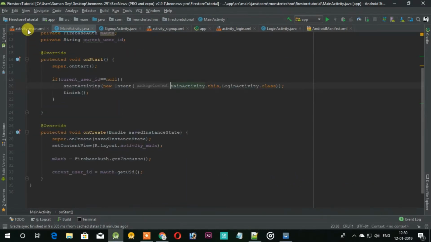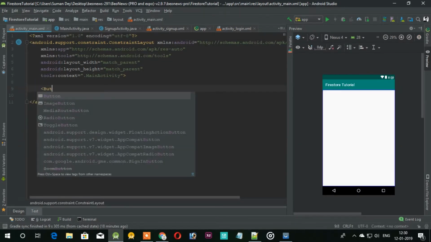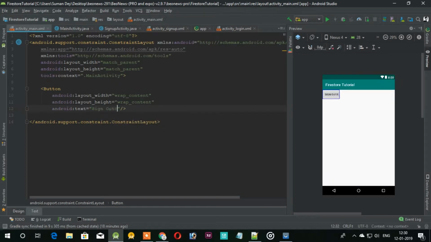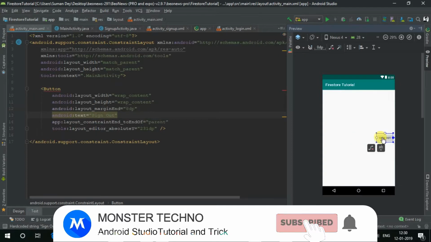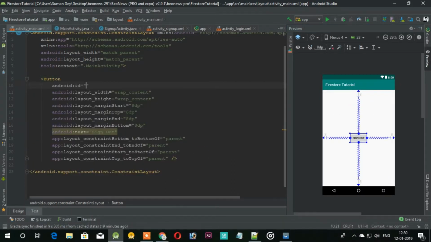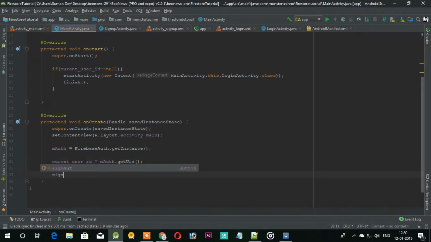Now we need to add one more thing, that is a button to sign out the user. So open your main activity and add a button to the XML. And then add this code in the main activity. It's quite simple.